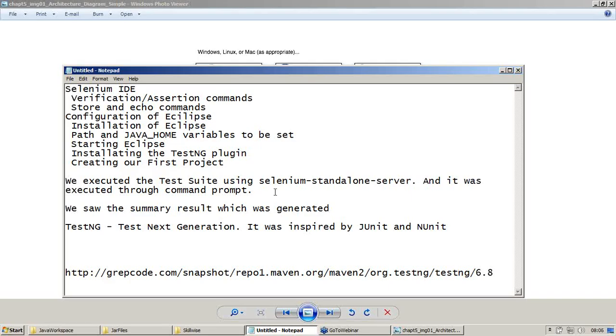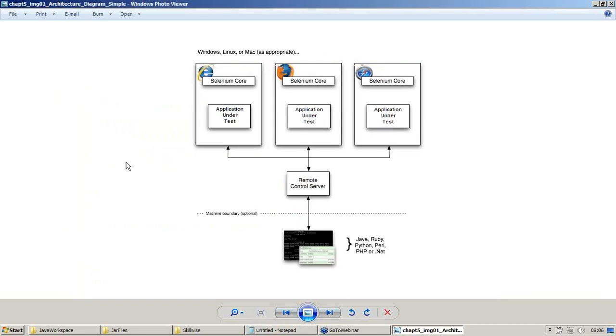Now today we will get into TestNG and Eclipse. This is the architecture diagram. We executed our commands from a command prompt, and in turn the remote control server executed them through one of the browsers. That is how the code works. Anyway, this is an aerial view of the architecture. Now let me close this.